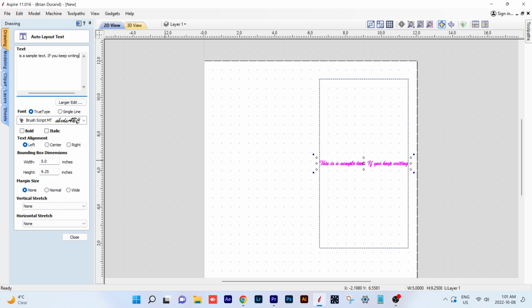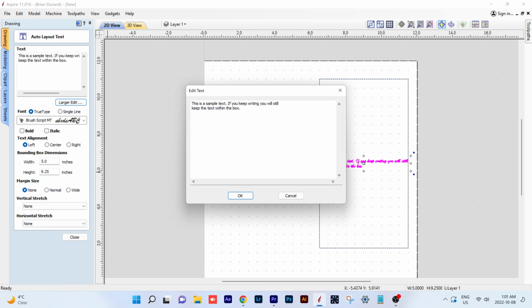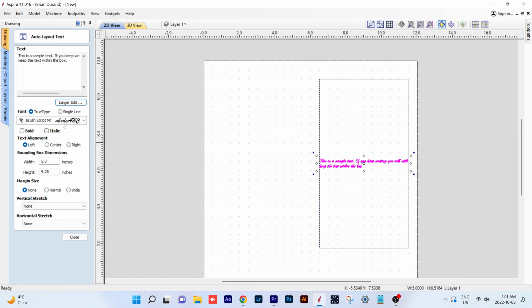This method can be very useful if you're wanting your text to go in a very specific spot. You can make that box any size you want. Say you want it around the outside of a carve or just on one side or the other. This is a great way to keep that text confined to a small area. You can also go to a larger edit if you want to see more clearly what you're typing.